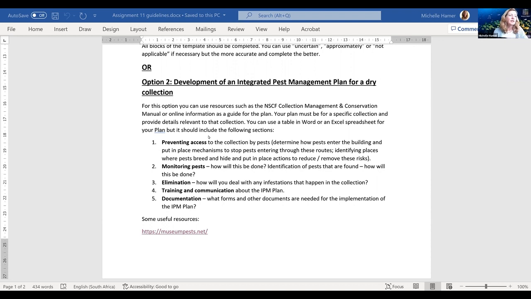And then the second part is about monitoring. Integrated pest management is very much about regular monitoring and checking. So how are you going to do that? It might be your sticky traps, where you're going to put them, how often you're going to check them, and when you find something on them, how are you going to identify what it is? Because that's very important. So you need to say exactly how you're going to do your monitoring.